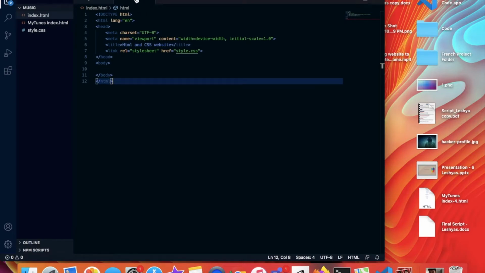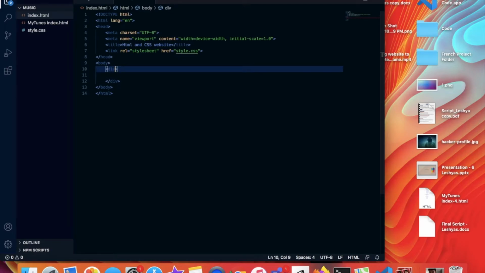Now, inside of here, we're going to make a div first. And we're going to click enter, and then here we're going to type class main. Now that we've done that, we're going to save it and go to style.css.